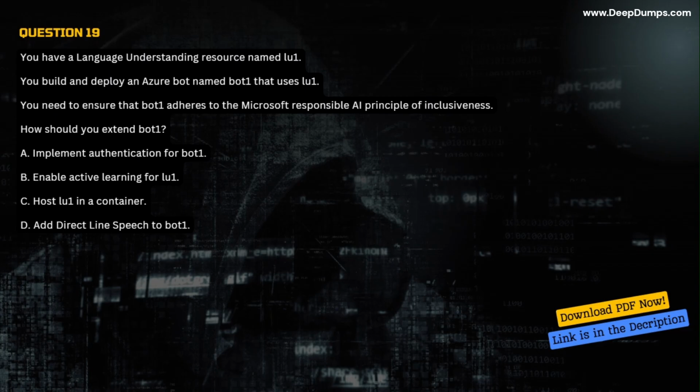Question 19. You have a language understanding resource named Lu1. You build and deploy an Azure bot named Bot1 that uses Lu1. You need to ensure that Bot1 adheres to the Microsoft Responsible AI principle of inclusiveness. How should you extend Bot1?